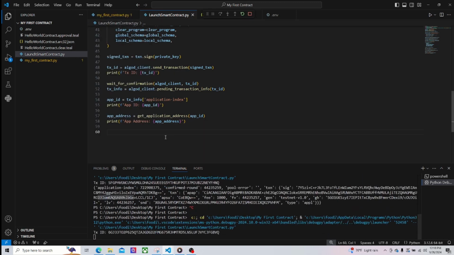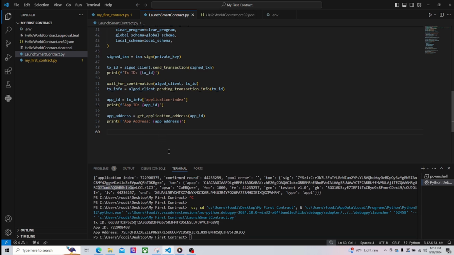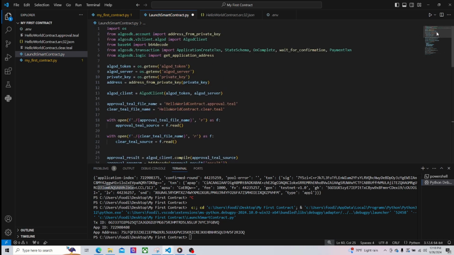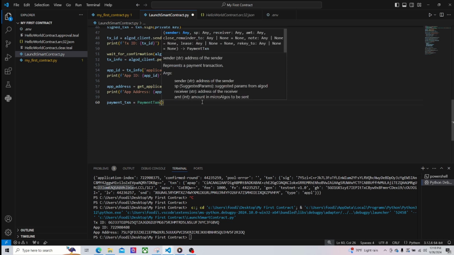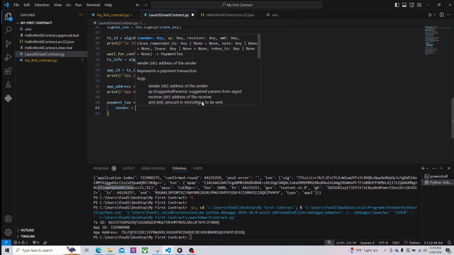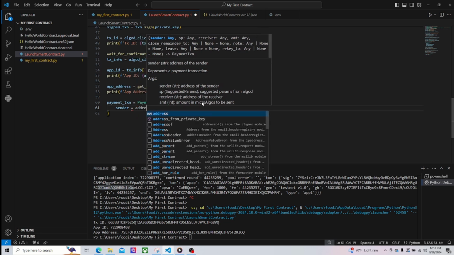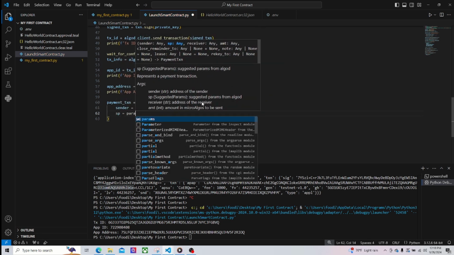And we're going to have everything here ready to go. But I mentioned earlier that we do want to fund the application account with 0.1 Algorand, just so it can be an active account. So right after we get the transaction, the application deployed, and we get the app ID and the app address, we're going to create a payment transaction, and it's going to be equal to the payment transaction class here. So we can create an object from this. And this one is going to be simple. It's just going to be sender equals our address. sp is equal to the params we already have.